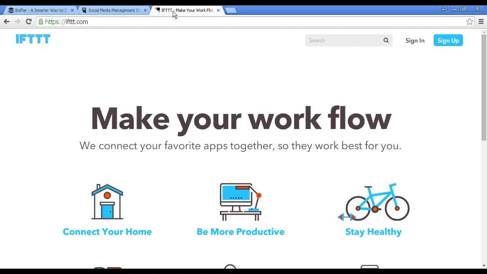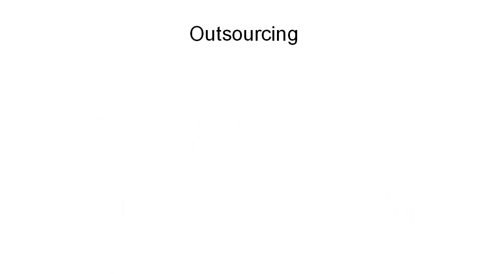It's an incredibly powerful tool. There's lots and lots of different uses that you can put this to. And you can find out more about this service at ifttt.com.